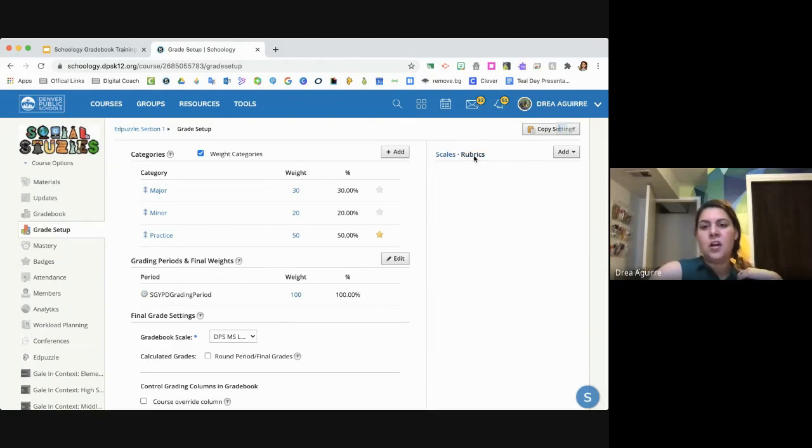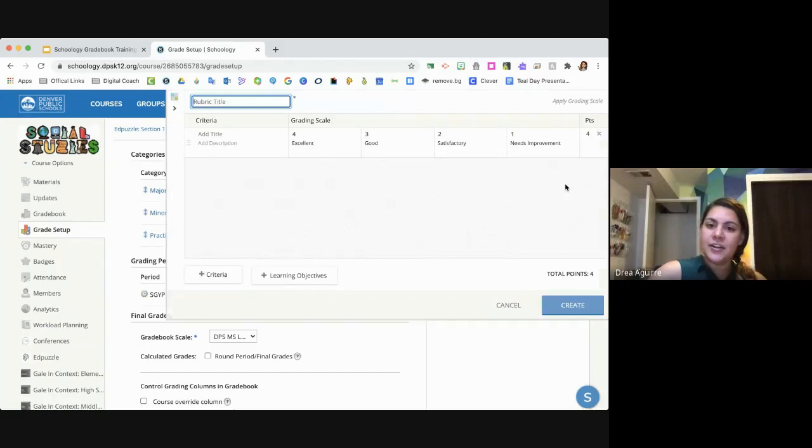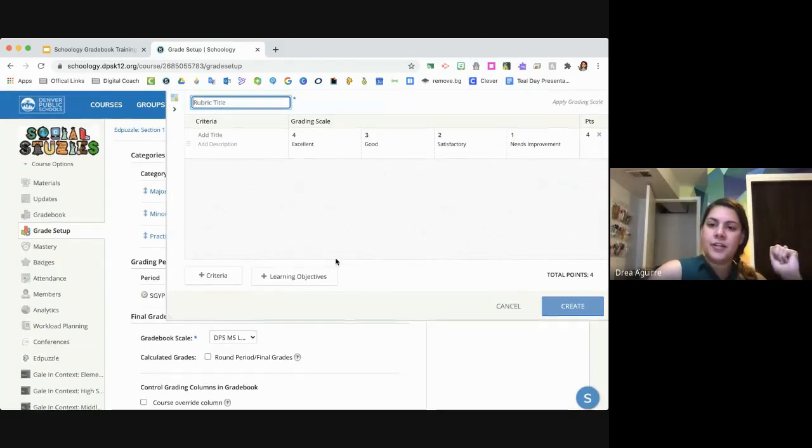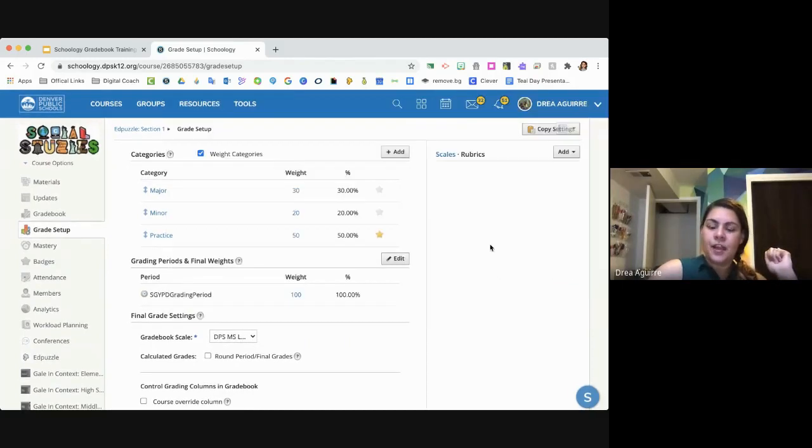Now I can also toggle over here to rubrics. And so if I use rubrics in my course or I want to create some rubrics, I can do that here. And so I can make my rubrics and then they'll all be saved and I can just attach them to assignments when I need to attach them to assignments.